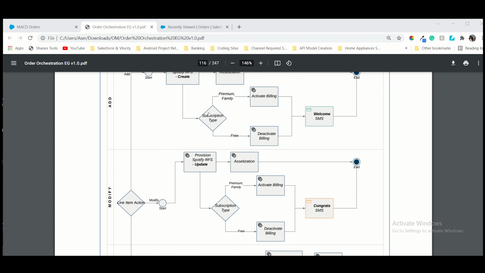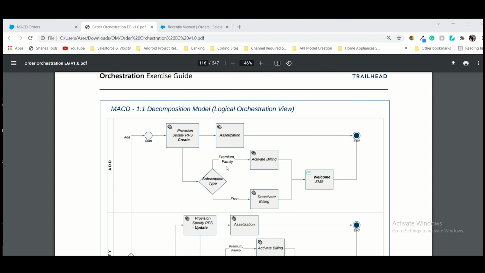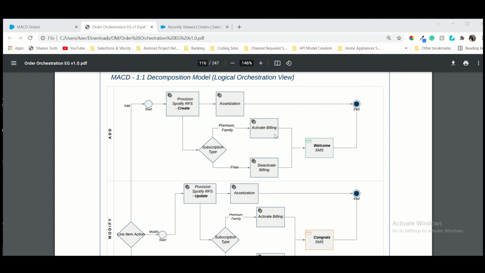And next, what is the subscription type? This is the attribute value, and the values are premium, family, or free. These are the values of the attribute, and this attribute is linked with this product, the Spotify RFS. If we select premium or family, it will directly activate the billing. If we select free, it will deactivate the billing. Whether we activate or deactivate, it's billing before, like an SMS, because it's adding the product and not having any other action, that's why it's a welcome SMS. And then it will directly come to the end.